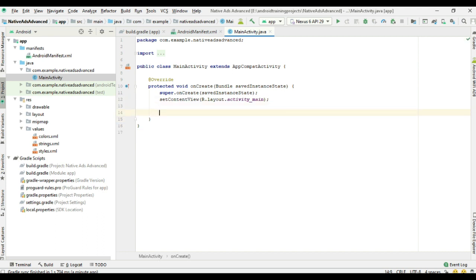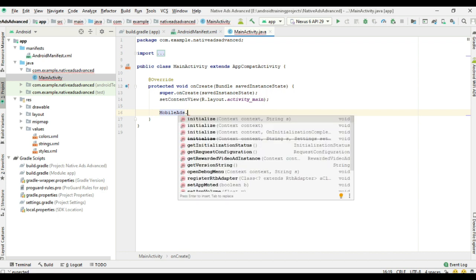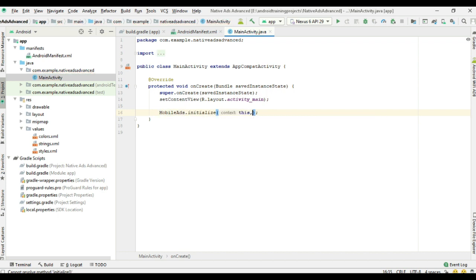Now we can initialize the Mobile Ads SDK from the activity. From the onCreate method, here I initialize the Google Mobile Ads SDK.